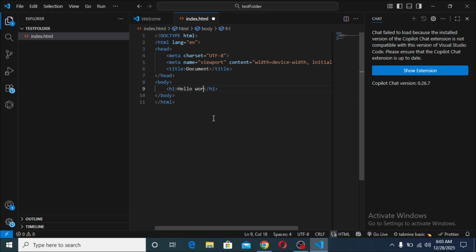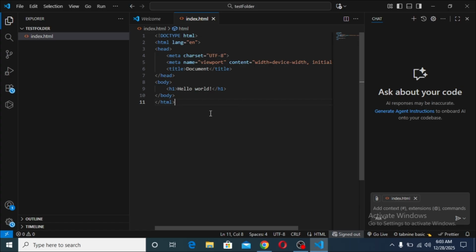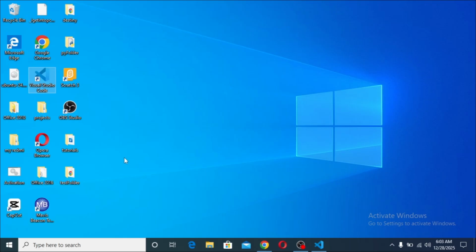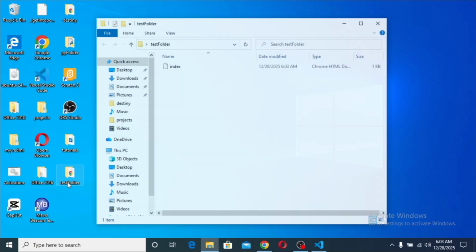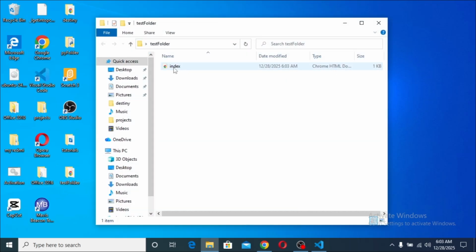Alright, now after that, I'll save. You press Ctrl S to save. Now after that, I'll come to my folder. If I open my folder here, you can see that this file is here.